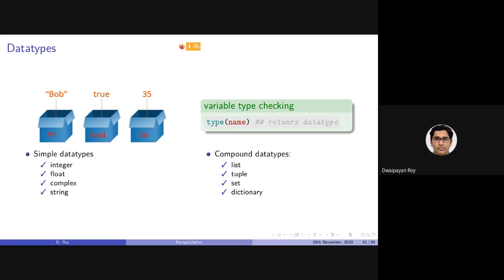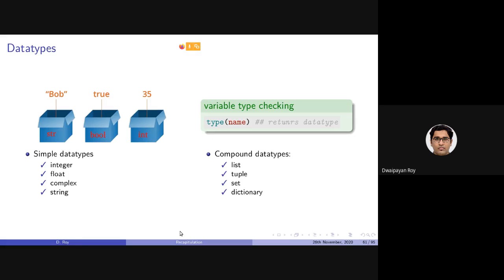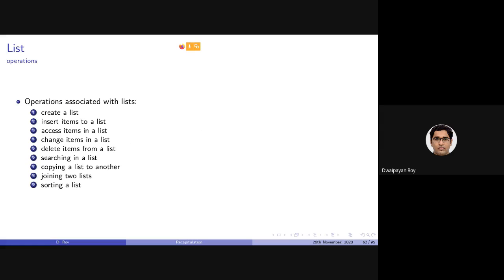Then we discussed the compound data types like list, tuples, set, and dictionary. Regarding lists, we almost discussed creation of a list, inserting items in a list, accessing items in an existing list, changing items, deleting items, searching items, copying items, and so on. We also discussed how to sort a list. There are two ways of doing that, using sort and using sorted. Both are inbuilt functions in Python.